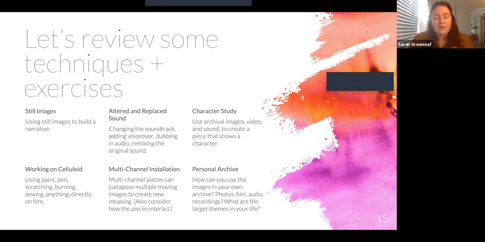Something else that we didn't get into a lot but that's also super interesting is a multi-channel installation. Those are a lot harder to show in non-physical space, but are very cool if you're doing gallery work.